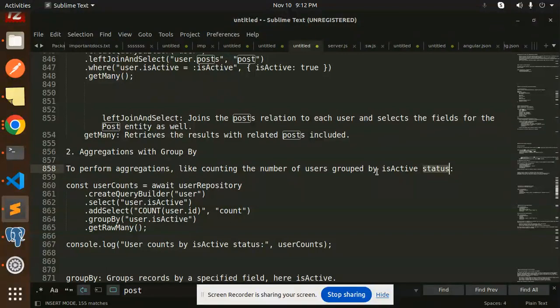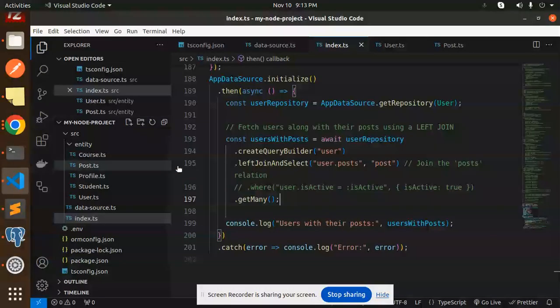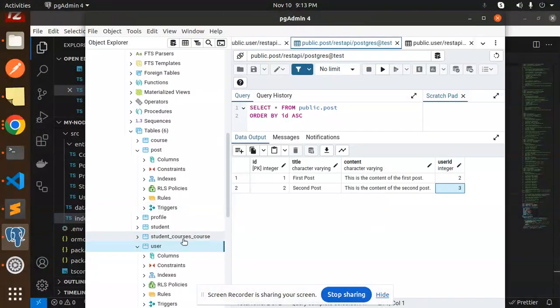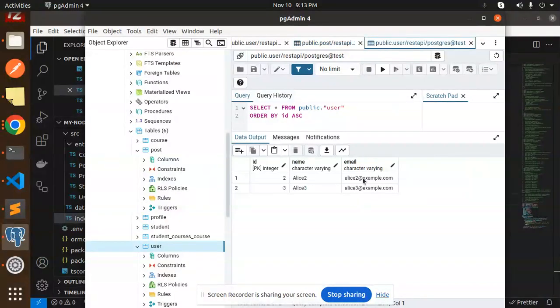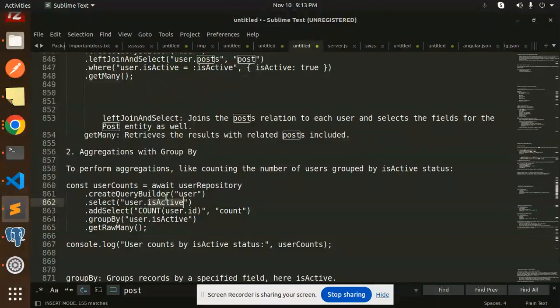So what we have to do is select user.isActive. Which users are active? We only get the active ones. Add select count user.id. Currently isActive is not there in my table. Here you can see that with the user one, isActive is not there. I haven't added it. So we can make the query like this.